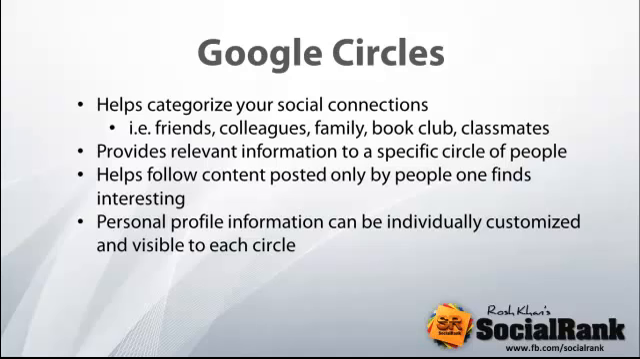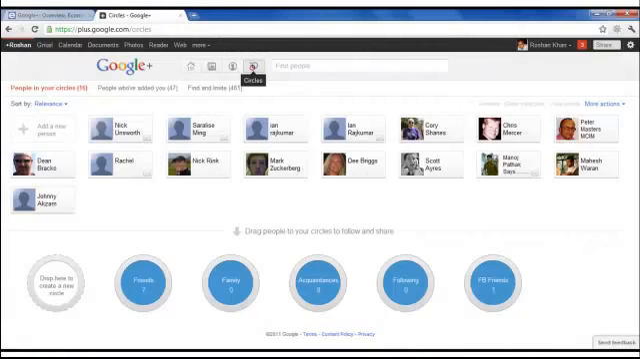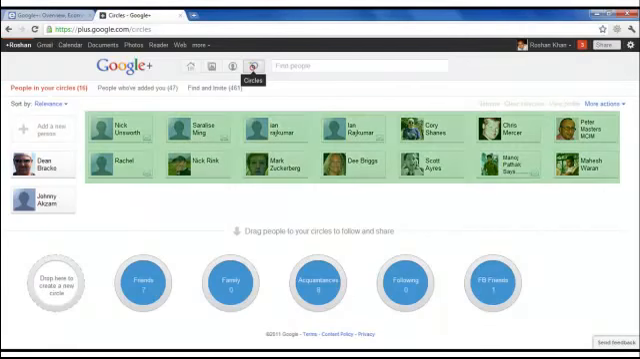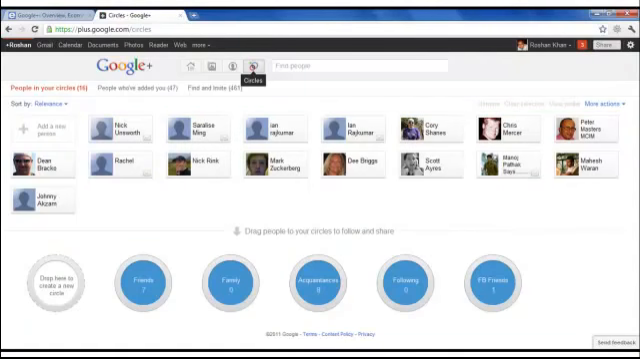The interface for organizing circles is pretty cool too. It's very intuitive and it's got some slick animation. In terms of how to use circles, let's look at this screenshot. You'll see that these are contacts here, which I can add to any circle, and by clicking here, I can create as many circles as I want.